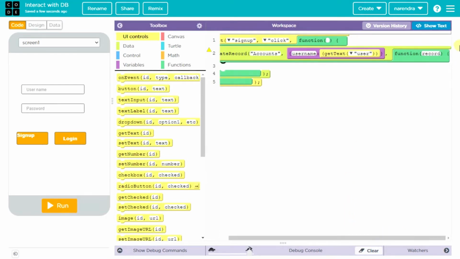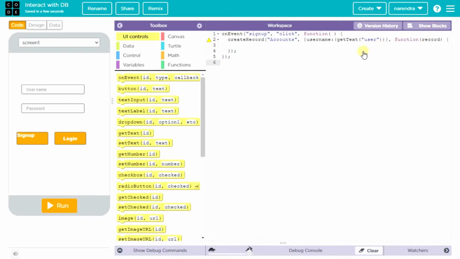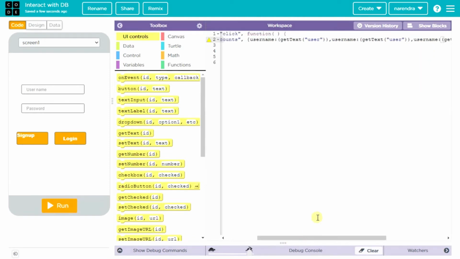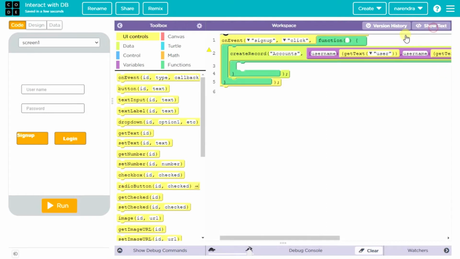So what you can do is convert it as a show text, and just copy this, comma. We need one more block for password, one more block for time created. We need 3. So one is for username, another one is for password, another one is for time created. Get back to show blocks.